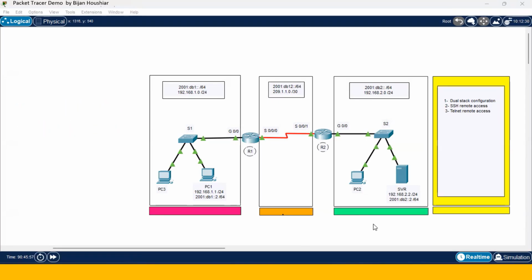This internet network is configured as dual stack with both IPv4 and IPv6 addresses. In the first part of it, we are going to demonstrate how to remote access to switch 2 and router 2 using Telnet and SSH respectively. Switch 2 is configured for Telnet access and router 2 is configured for SSH access.